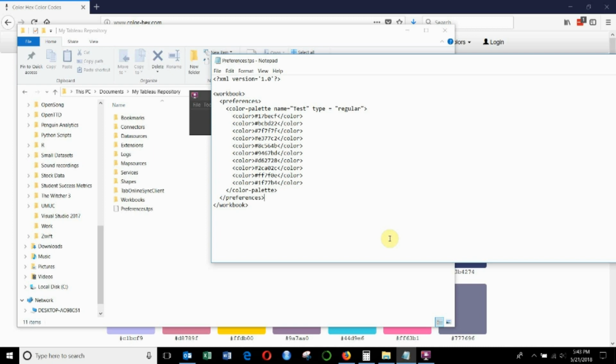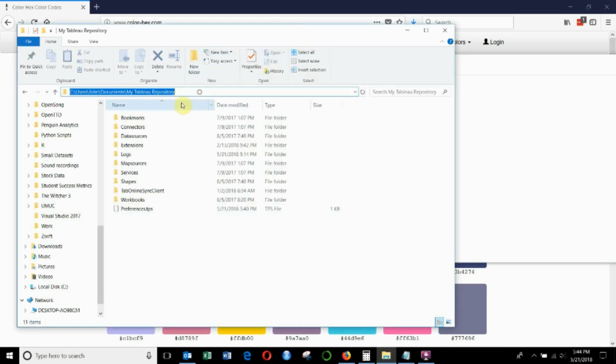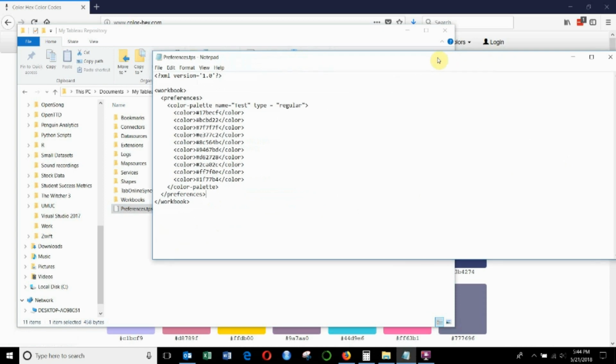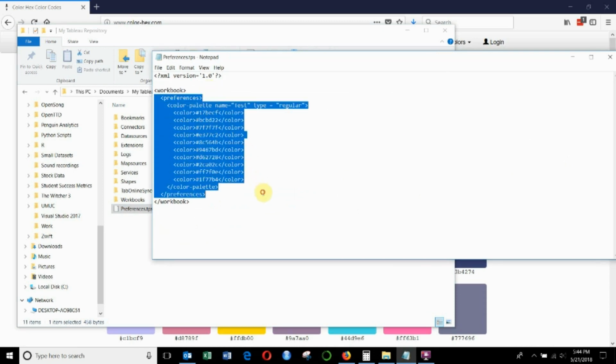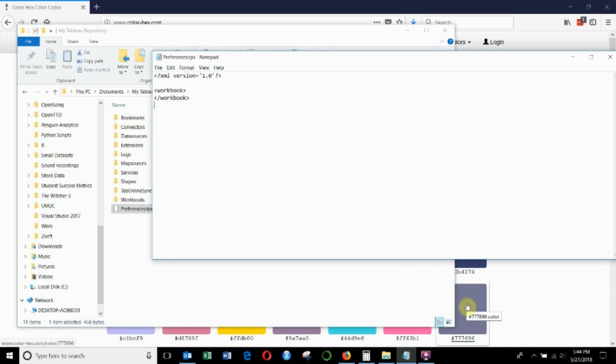So what you have to do is edit a file called preferences.tps. This file is in your My Tableau repository file. You can see it's right there. You can open it up in Notepad. And once you're in Notepad, you'll probably see a file that looks like this because there's nothing added.